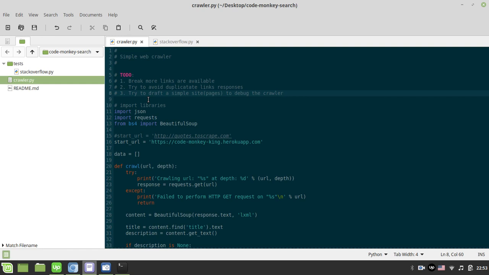And also I had some ideas on adding some scraping features to the crawler, but probably I won't be adding this into this particular to-do list. Just get back to this later on.